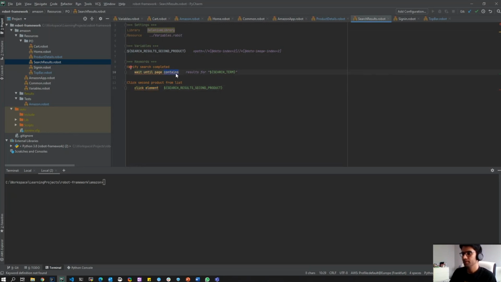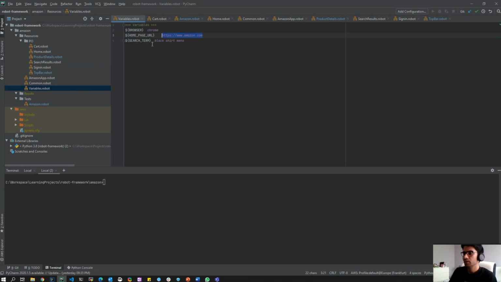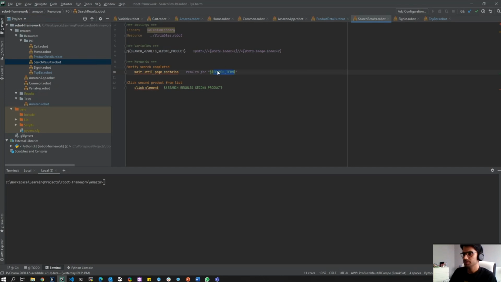So you just put wait until page contains and something. This is the page, and it's also using a variable, search term. So search term is probably defined here. Yeah, this is a variable file in which I separated all the variables into another file, and this search term is here, so it comes from here. So in the search results, we are waiting until the page contains this, and this is a keyword that is calling the Selenium library.